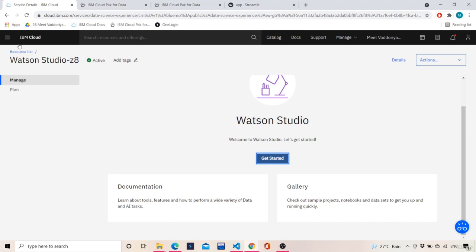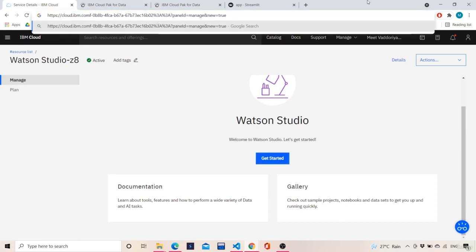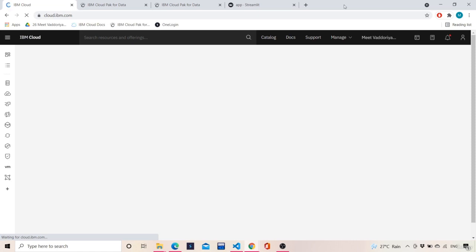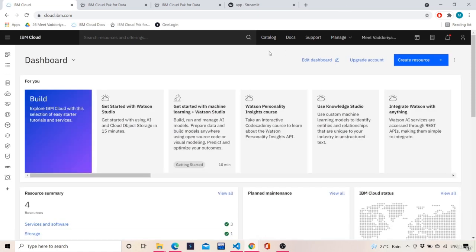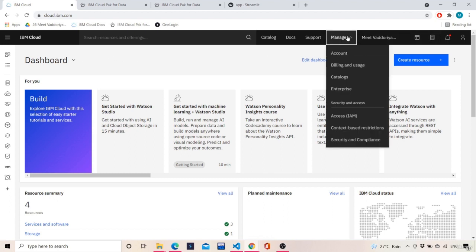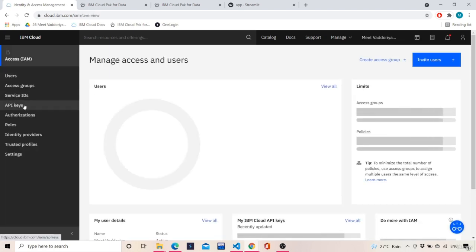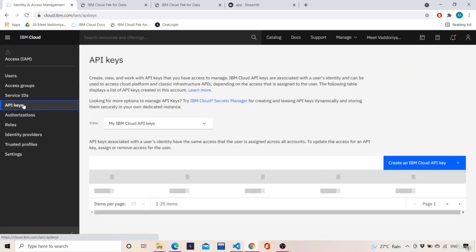It's very simple. We have to go to the starting page, cloud.ibm.com. Once we head to cloud.ibm.com, we are redirected to the dashboard page. Now what you need to do is go to Manage, then go to Access (IAM). Once you go to Identity and Access Management, you have to go to API keys.